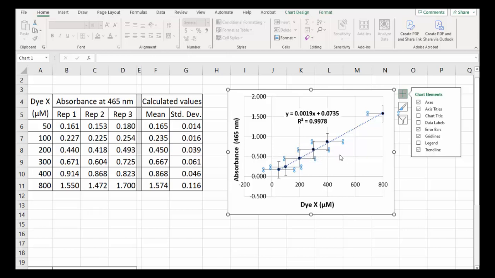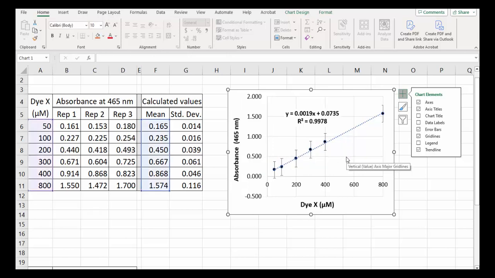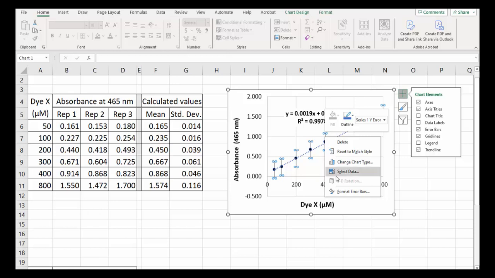So I'm just going to click on that and then I'm going to hit the delete key. So now they're gone. Now look at these error bars. They're all exactly the same. So those are not what we want. We want our standard deviation to be plotted. So all I need to do is I need to click on that, right click, format error bars.